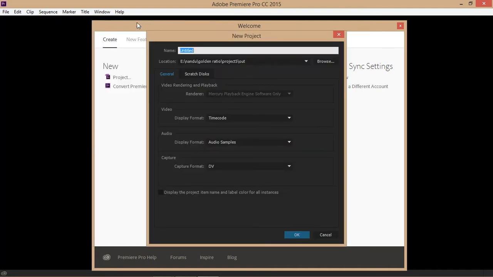Okay, after clicking on Project, a new window will appear like this. You can name your project here, whatever name you want. You can also browse a location to save your project.